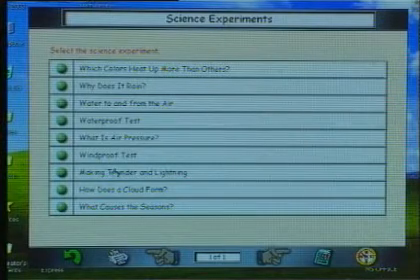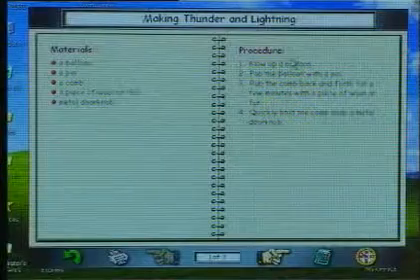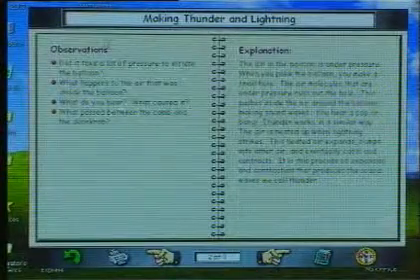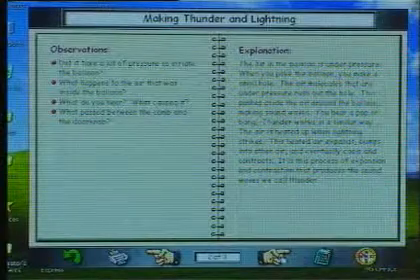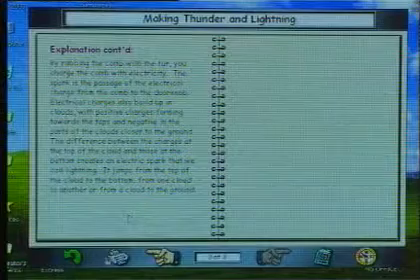For instance, making thunder and lightning. What materials do we need? What procedure do we follow? What was the observation? And what is the explanation? And the explanation continues on the next page.